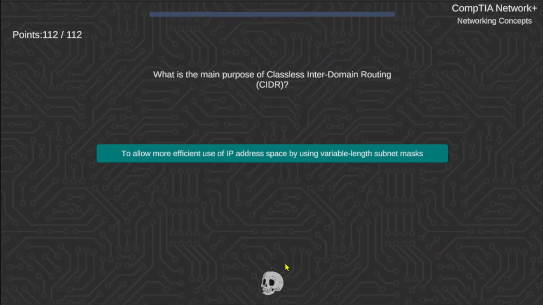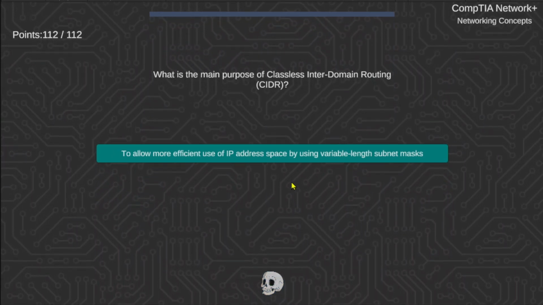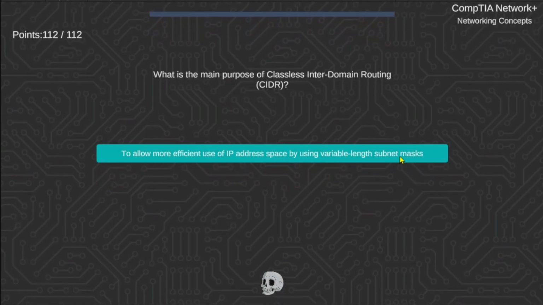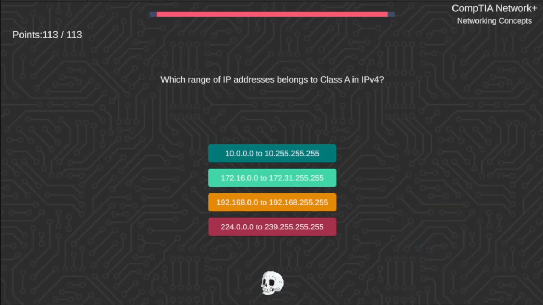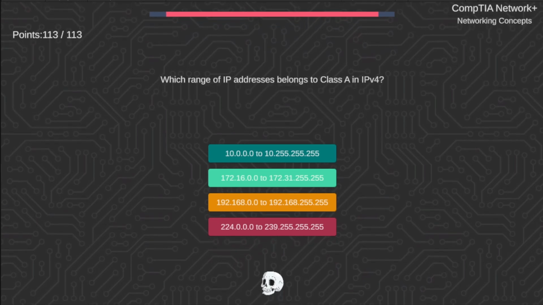Correct answer is to allow more efficient use of IP address space by using variable length subnet masks. What range of IP addresses belongs to Class A in IPv4?